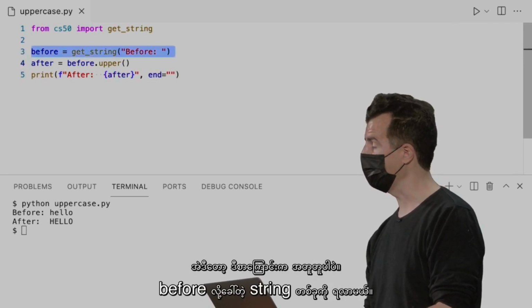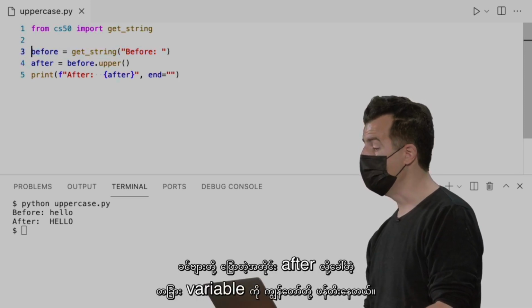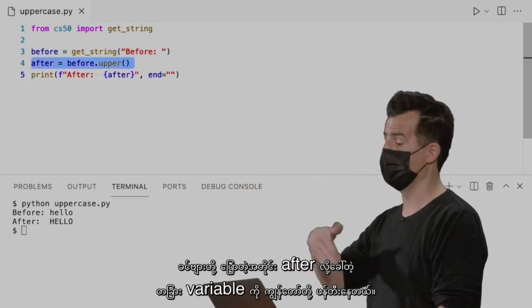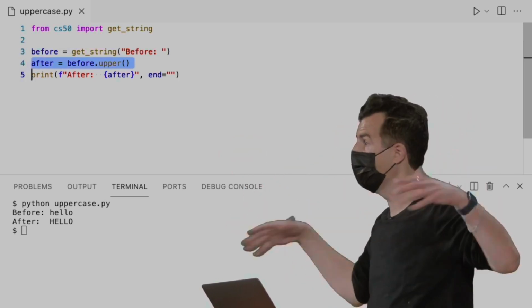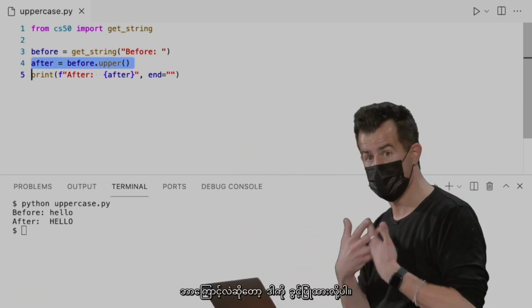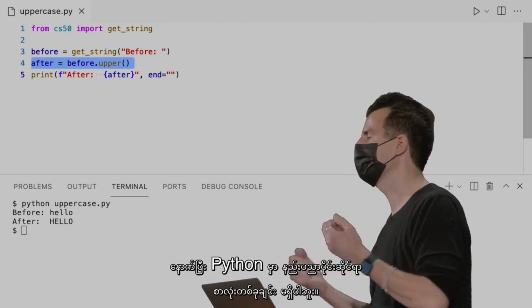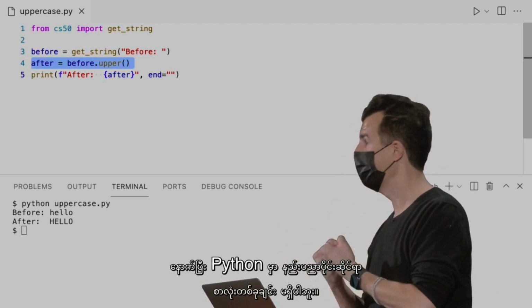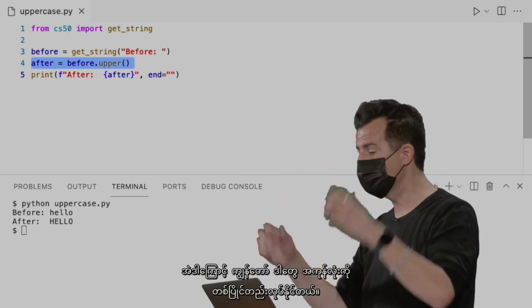So this line is the same. I'm getting a string called before. I'm creating another variable called after. And as you propose, I'm calling upper on the whole string, not one character at a time. Why? Because it's allowed. And again, in Python, there aren't technically characters individually. There's only strings anyway, so I might as well do them all at once.